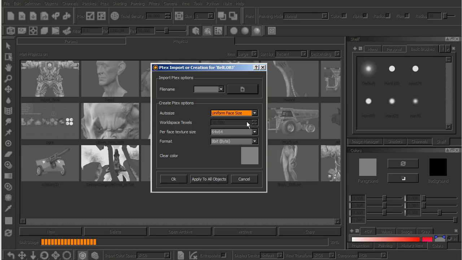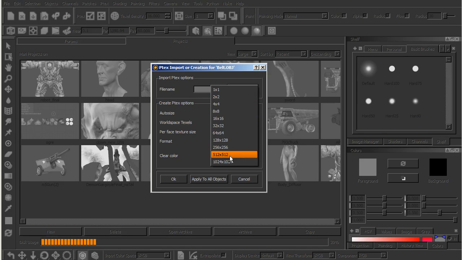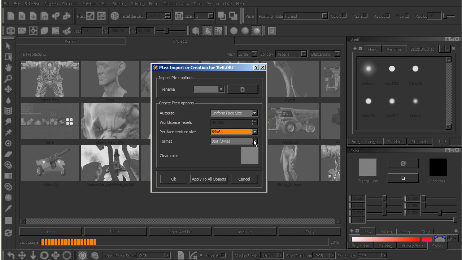More than likely, you'll probably be using world space density, but if you're working with relatively low resolution geometry where all or most of the faces are very close to the same size, then you might try using uniform face size. What this basically allows us to do is assign a per face texture size, a static size for every face in that geometry. You can see right now my default is 64 by 64. We could drop that down and change that anywhere from 1 by 1 all the way up to 1K per face using this uniform face size option.